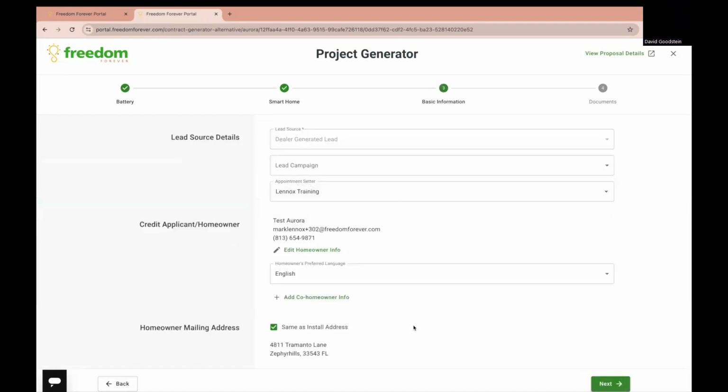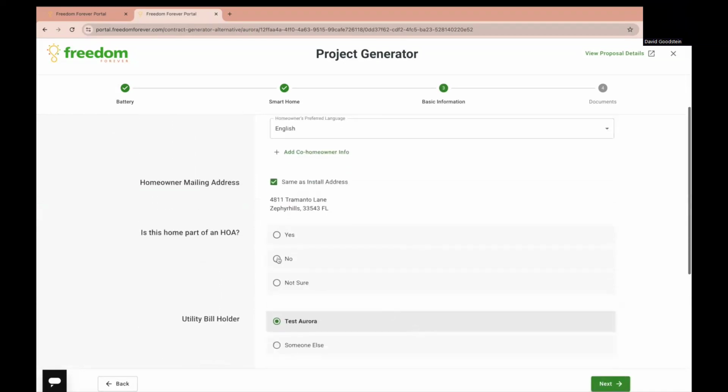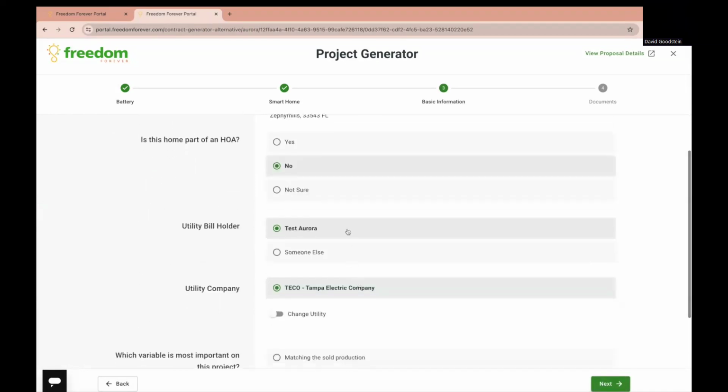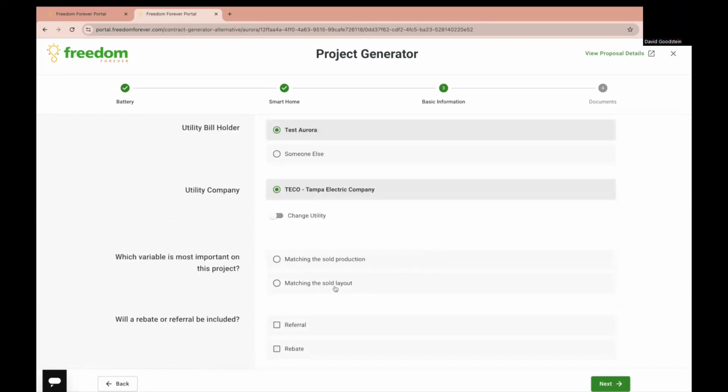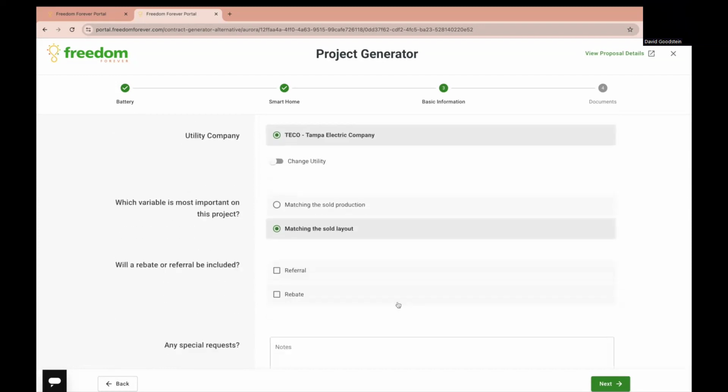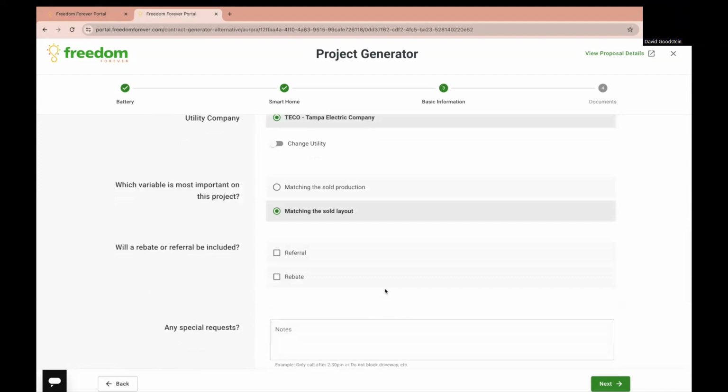Then you will confirm the project's basic information, whether it's part of an HOA, is the utility bill holder the person that is on contract or someone else in the home. Confirm the utility and choose whether you want to match the sold production or match the layout. Any referrals or rebates offered, you would put that information here and check those boxes. And then under special requests, here's where you can provide detailed notes and additional information about that project. We will move on to the next screen.